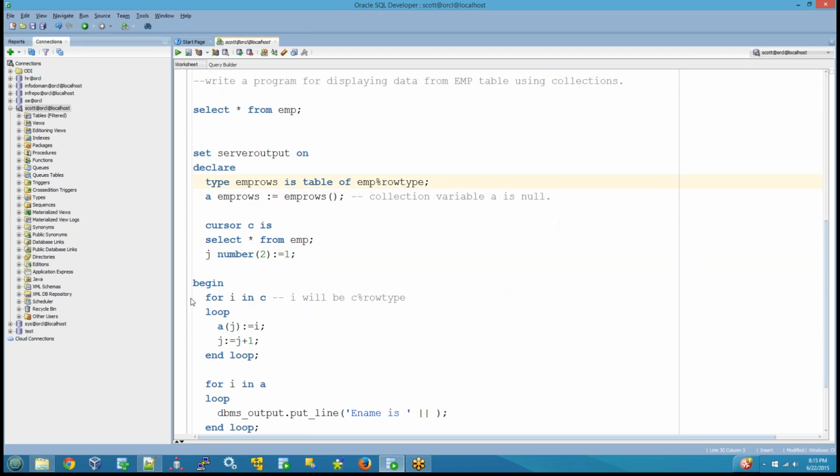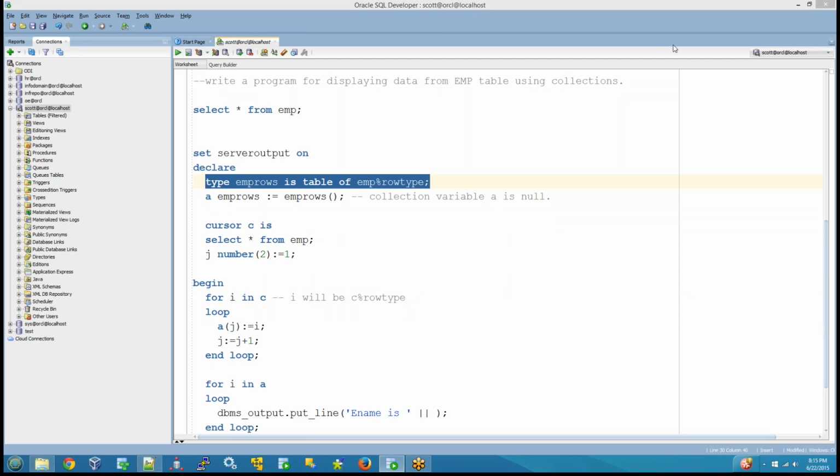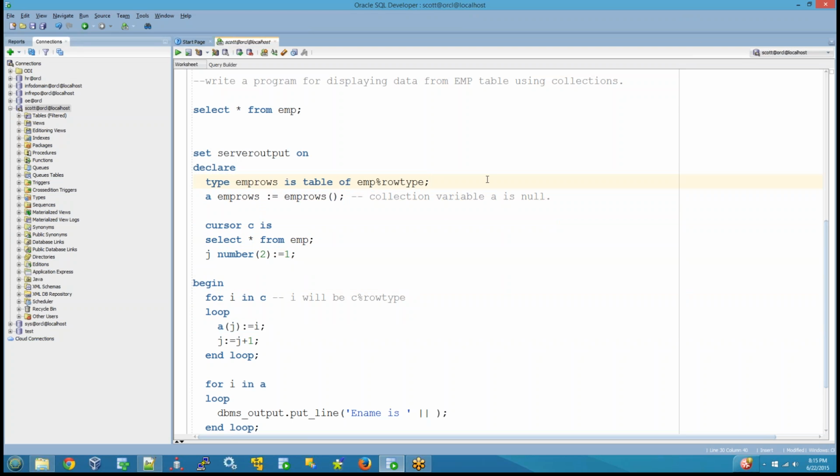Here the collection is a %rowtype collection. That means each element of the collection is one row. So that row, A of J is equal to I. I'm assigning that row to A of J. So then is everybody clear? Everybody is clear, yes or no, please?